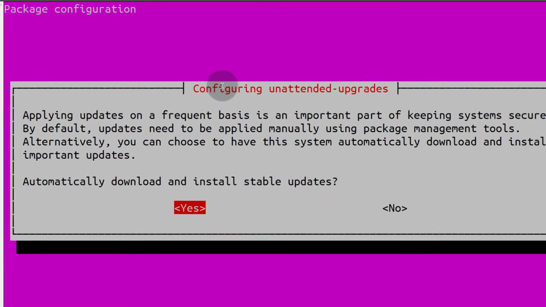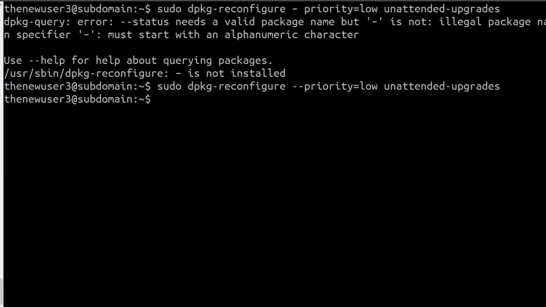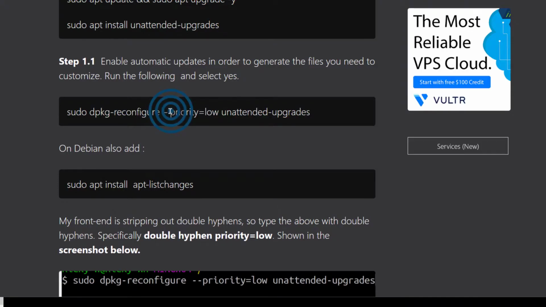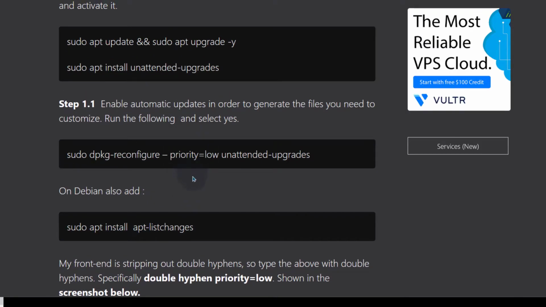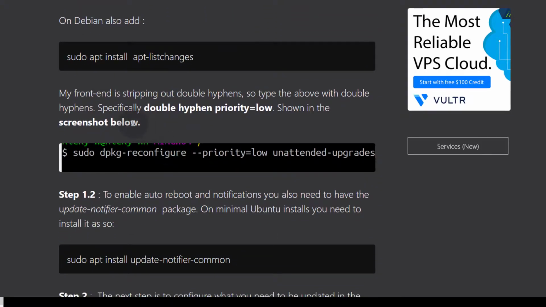Enter. And that's going to ask you if you want to enable this. You can read that. If you want to automatically download and install stable updates, yes, press enter. That will enable the updates. So just remember, when you get here, these are two hyphens. On Debian, make sure you do that, because there's a package that you'll try to install, but will not be there. And I also added that there for you if you're following along on Debian.